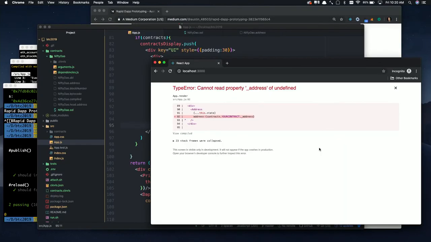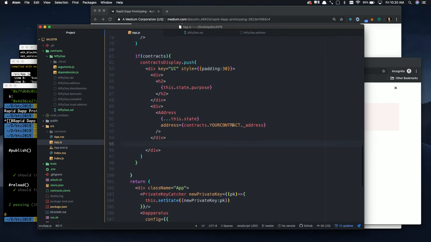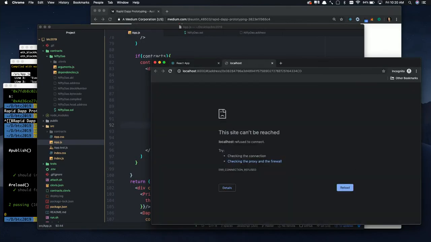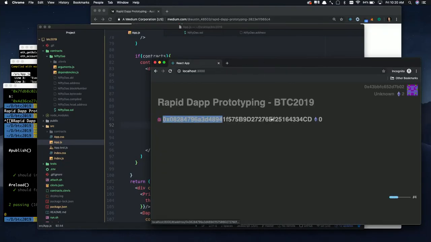We should hopefully see that, nope. What do I have here? I can't even see that. Something about the, oh, your contract. That's not going to work. We need to say Nifty DAO, right? So you can see we just access our contract through contracts.niftydao. There we go. So now we have our string here. Okay, so let's just iterate on it. Whoa. Oh, okay. Let's iterate on that a little bit.